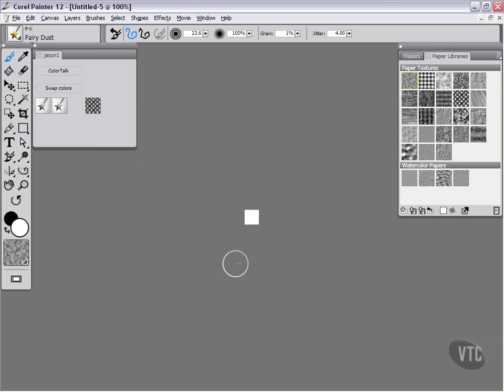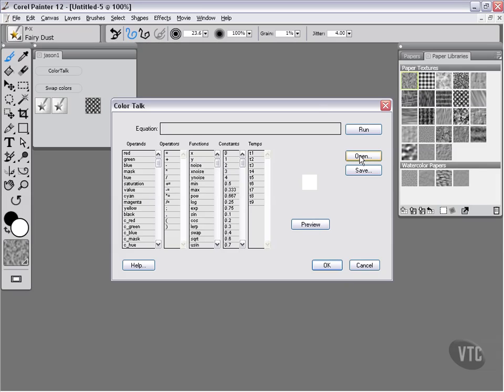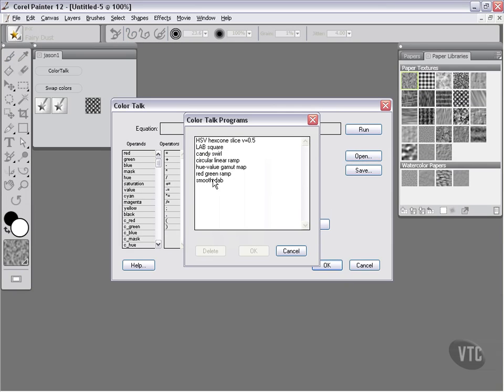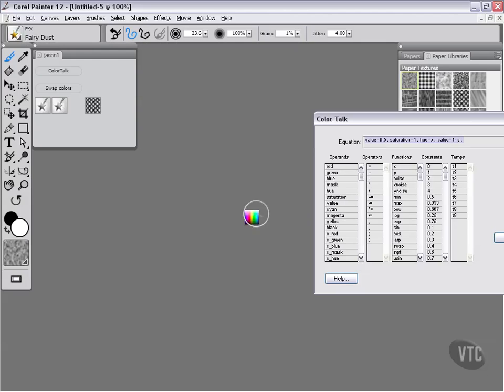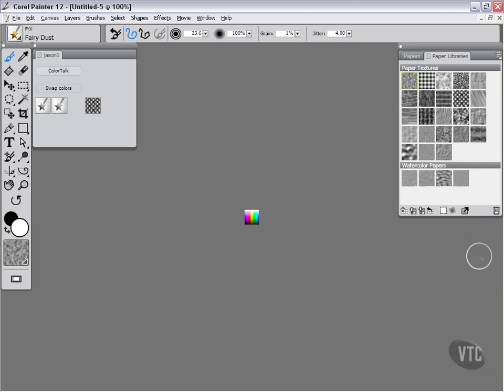You want to definitely try to work with these types of small documents and maximize the space that you have available to you. For something like Color Talk, if we click on Color Talk and we choose to go, say, Open, and we'll choose the Hue Value Gamut Map. So I'm going to say OK, and we say Run. What you're going to see here is that we end up with a little bit of detail, not a whole lot of detail, but enough detail to tell what it is that we're working with here. So I'm just going to say OK.